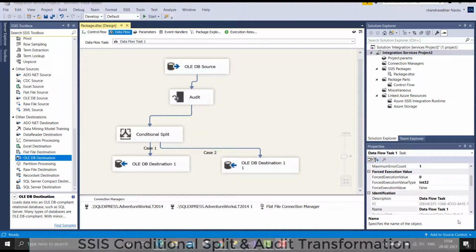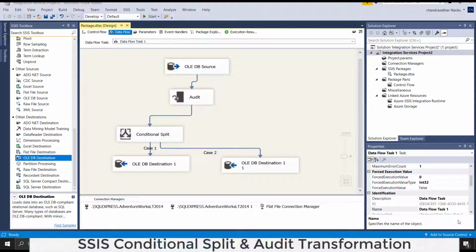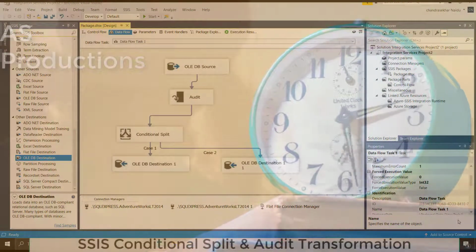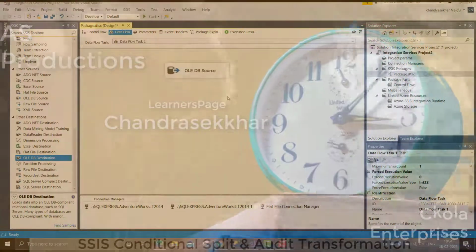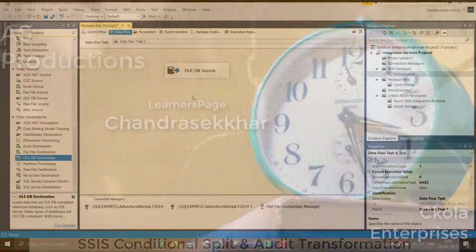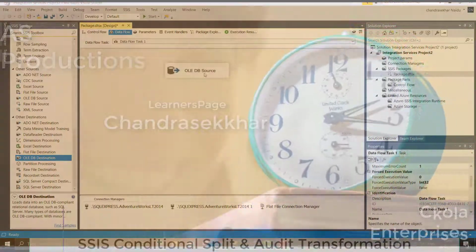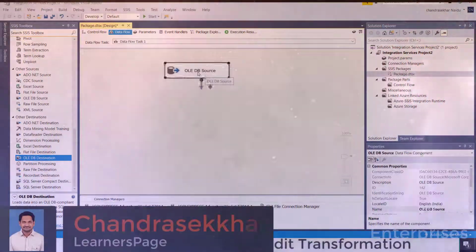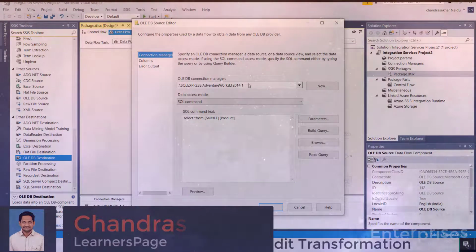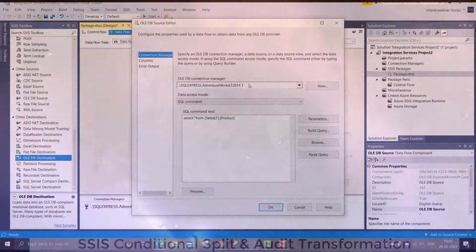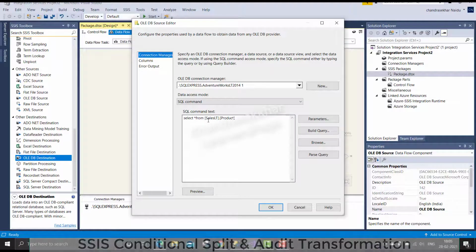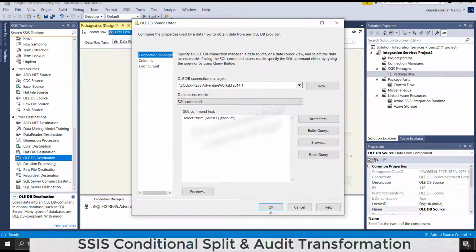Hello everyone. In this video I am giving a quick introduction on audit and conditional split, and how these features will be implemented in SSIS packages. We are now going to use an audit feature on the OLEDB source. Let's configure the OLEDB source. Double click on it, and the source which I am using is AdventureWorks. I have selected a table from the AdventureWorks DB, the sales product table.